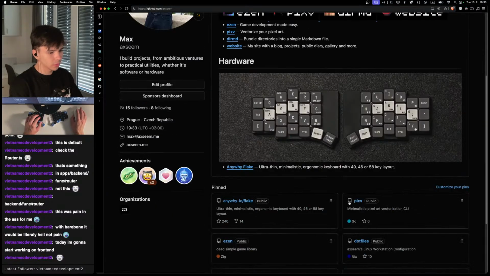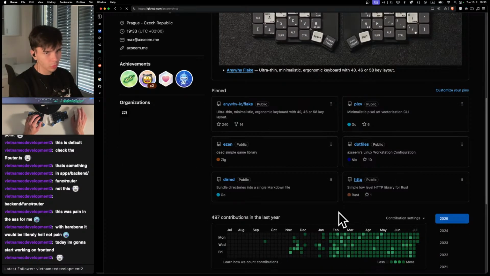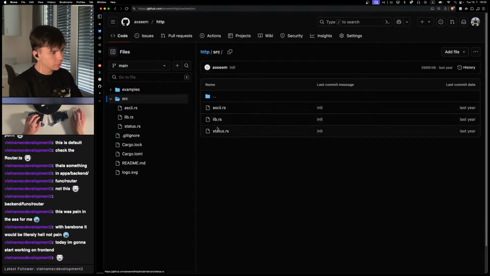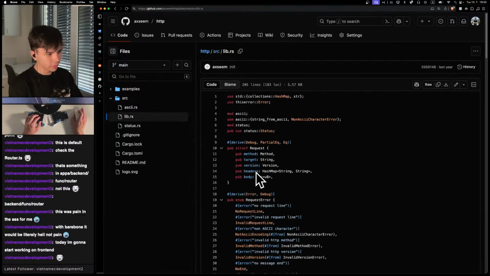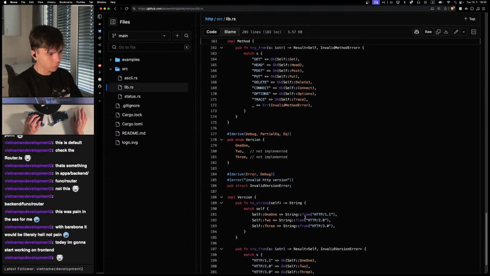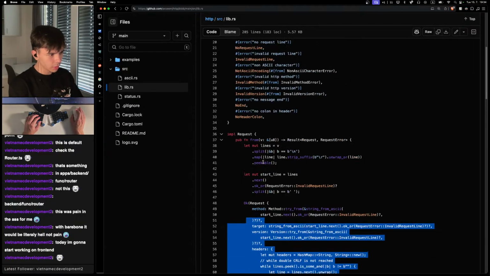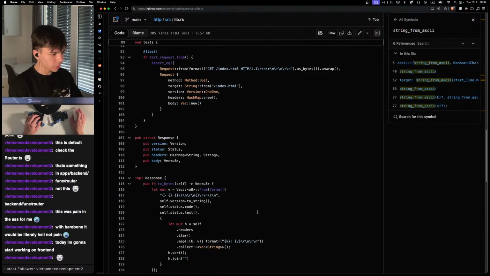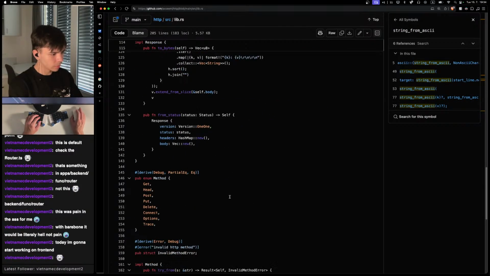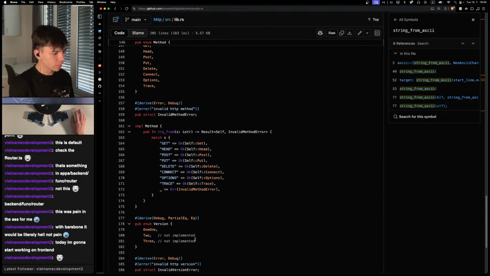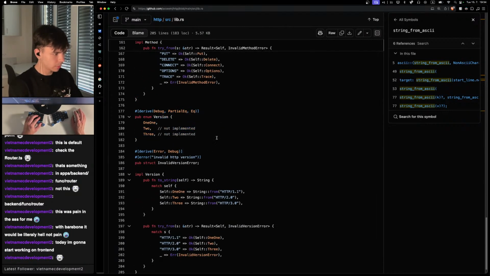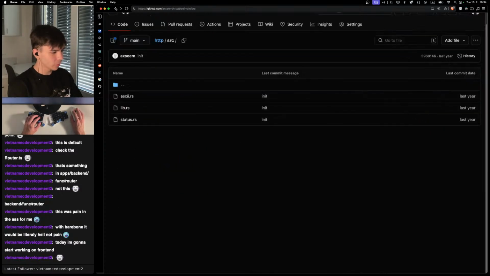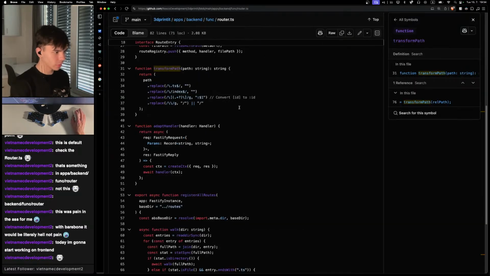I got this small, really small library called HTTP. It's not production ready yet. I wrote it just to learn it. It ain't pretty, but it works. It's not that difficult, and it basically gives an abstraction on top of HTTP requests, HTTP 1.1 obviously. It was not that hard. So I don't know.